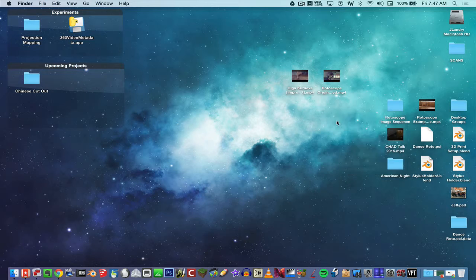I'm going to right click, choose New Folder, and I'm going to go ahead and call this Ballet Image Sequence. Okay, so now I have a place to put all of those hundreds of images.